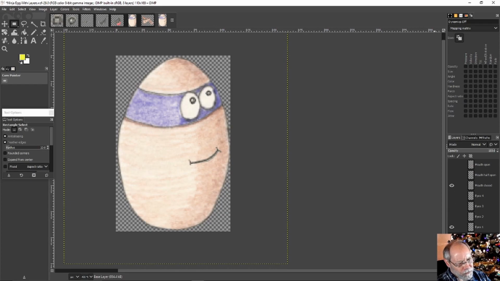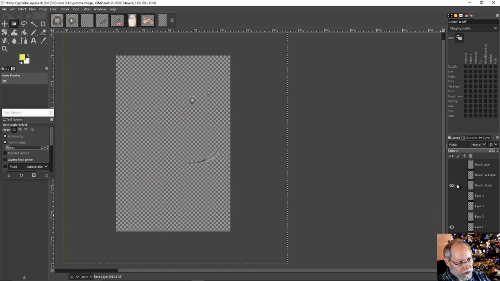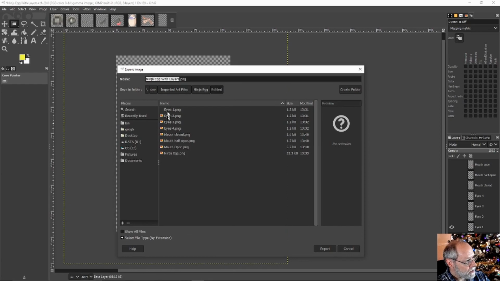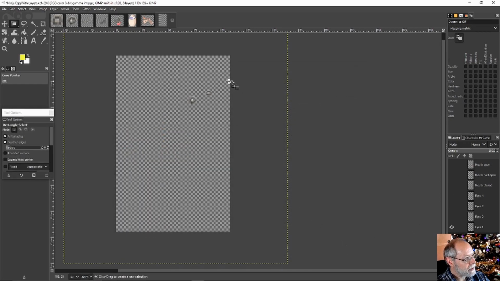And so one thing that Gimp will allow you to do is when you have layers selected, you can export just what is in that layer. So if I want to just export these eyes, I turn off all the other layers, and then I go up to File, Export As, and then I can pick the file I want to export it to, and it will export just that layer that I've got selected.